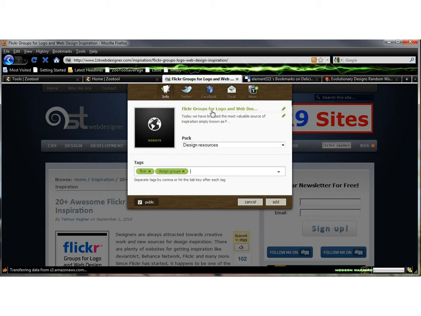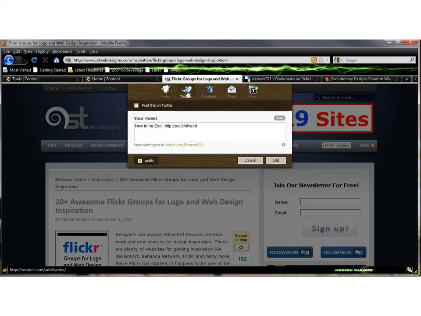So you've got Flickr groups for logo and web design, and then you've got your description, which if you want to change either one of these, you just hit the pencil and it gives you the option to change it. You hit OK to save it. If you want to share it to Twitter, you can, but as you can see, it sends it to your Zoo and not just the link to the website or back to your profile to see that image.